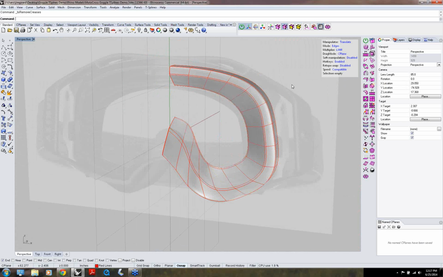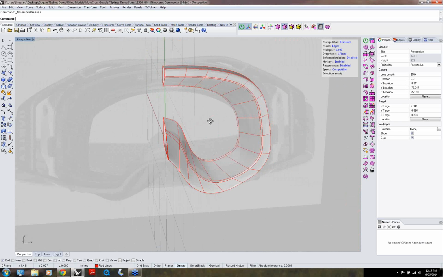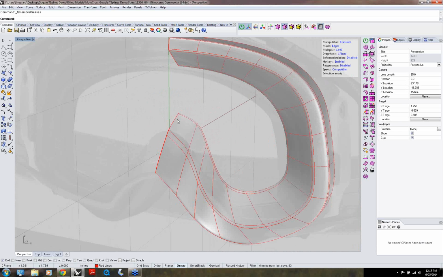Am I correct there, Matt, in saying that? Mm-hmm. Yep. So the next thing I want to do is loop these edges.